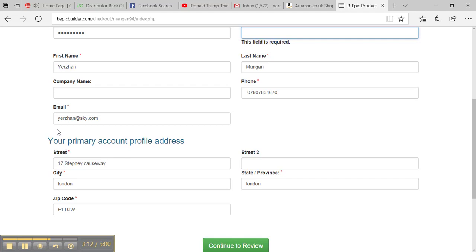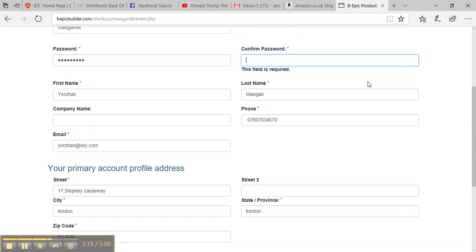Click yes and go to the next page. Hopefully, oh yeah, sorry, confirm. So I'm just going to confirm my password. What was my password?